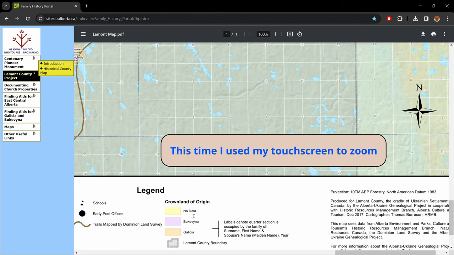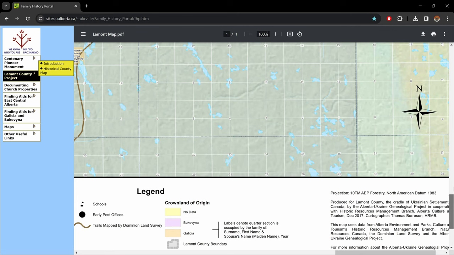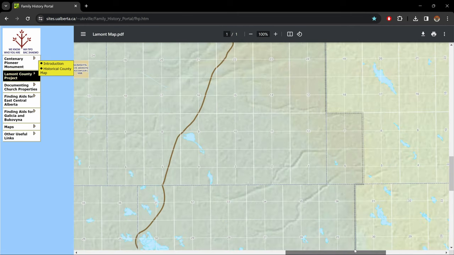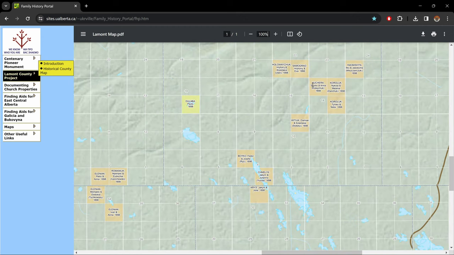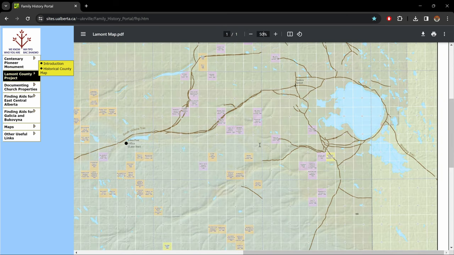here we see if it's yellow, there's no data. If it's pink, they came from Bukovina. And if it's orange, they came from Galicia. And if we were to scroll up, here we see the name of the folks along with the year. And with the color code, well, we know that these folks here came from Galicia. And if we zoom out, here we see quite a few of them came from Bukovina as well.